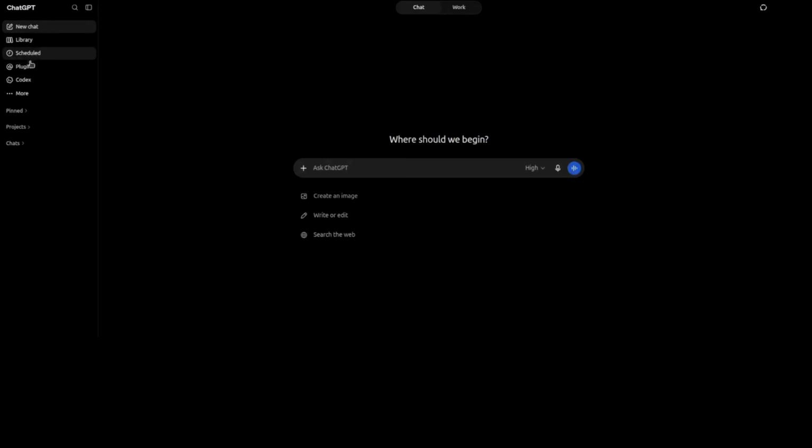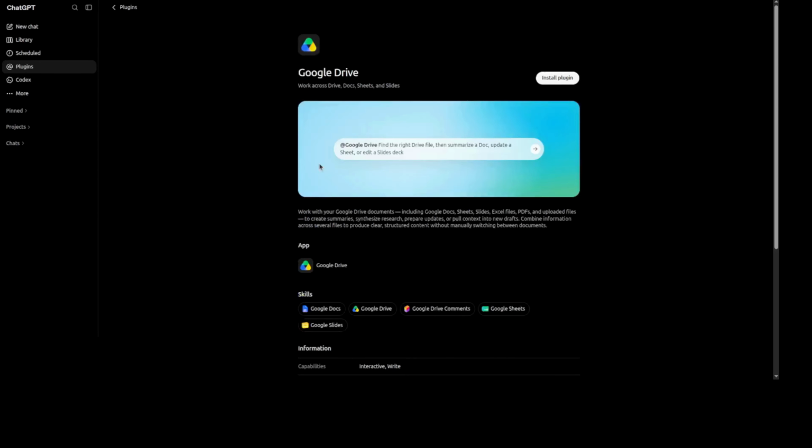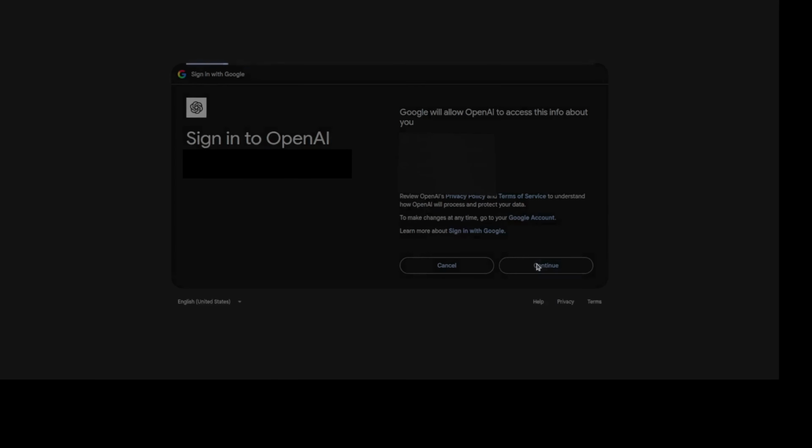Connecting your drive is surprisingly simple. In ChatGPT, open plugins, choose Connect to Google Drive, sign in, and authorize the connection. That's it. It takes less than a minute. But that tiny connection completely changes how you can work with AI.